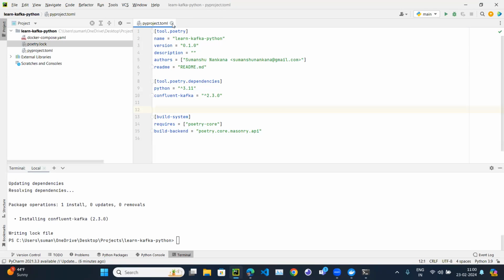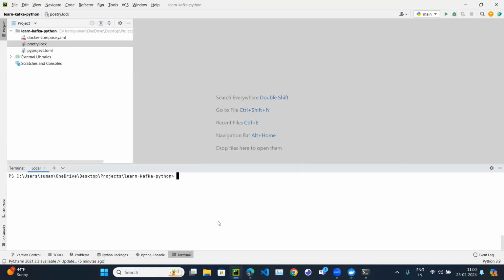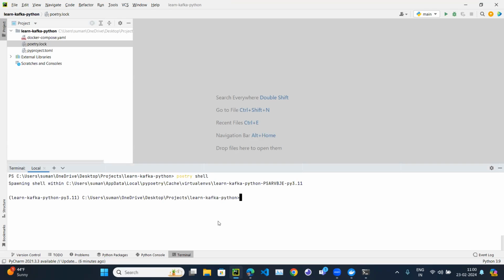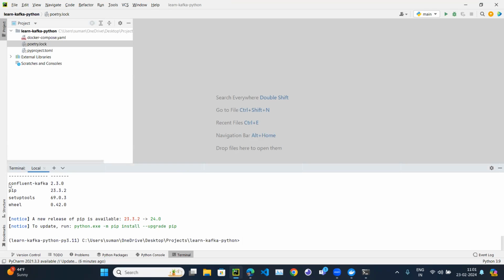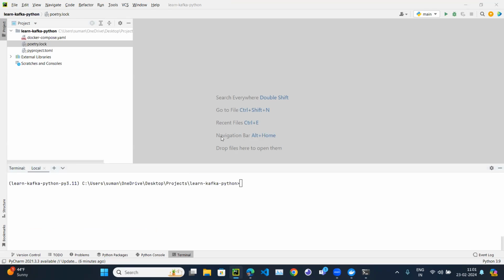Okay, so now it has been created. So let me activate my virtual environment. So poetry shell. So our virtual environment has been activated. If you do pip list, you can see we have only Confluent Kafka installed, and the rest are the three default packages. Okay, now we have to write.